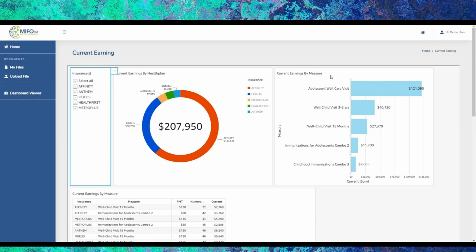Going over to the next display, Current Earnings by Measure, you'll see for each of these various measures, the total dollar amounts that have been earned to date. For example, for Well Child Visit 3 to 6 years, $40,120 have currently been earned.